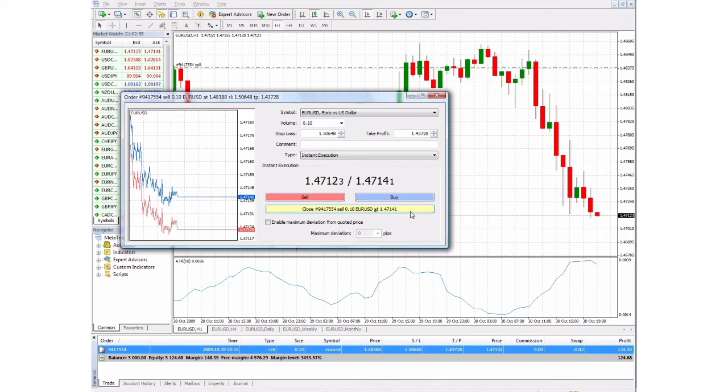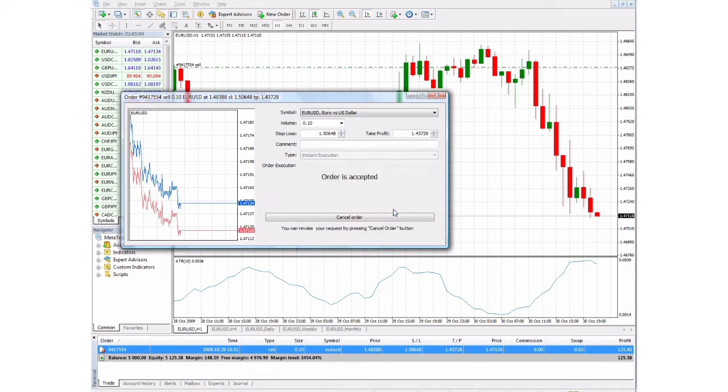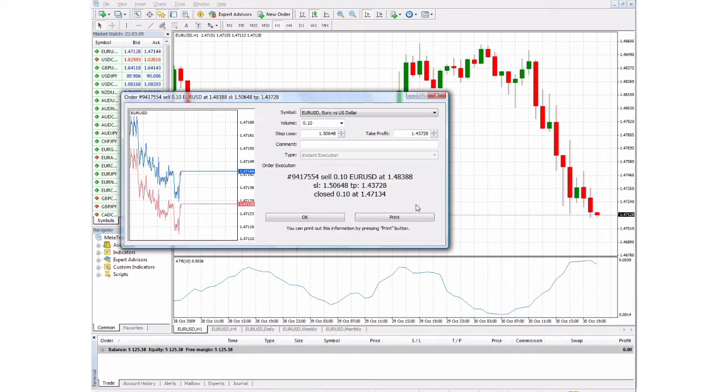Okay, we're going to close this out. So put instant execution. I'm going to close the sell out. And more, the market's still moving down. So here we go. All right, that's it. Now, as you'll see, that trade's completely closed out.